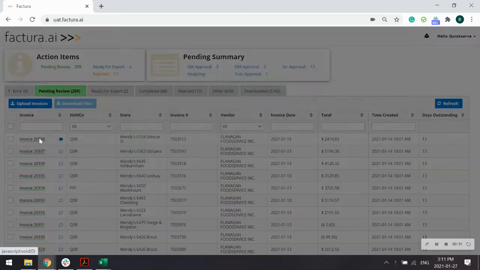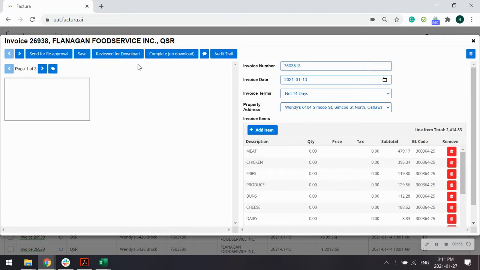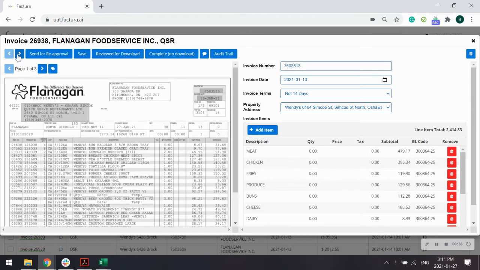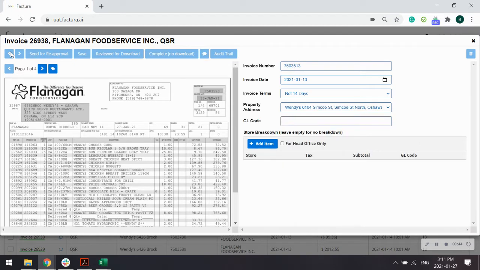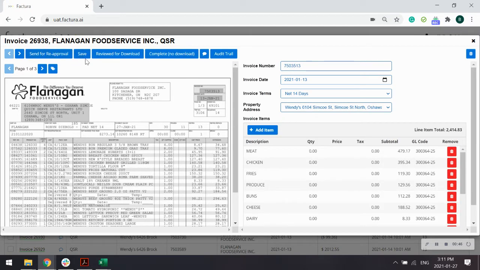Now, if we open up an invoice, you can see there's a bunch of buttons at the top. The first button is to toggle between the invoices. So you can see here, this is 269 and 38. It'll move to the next invoice over within the list, etc. And so you have the ability to move within the pending review to the different invoices.